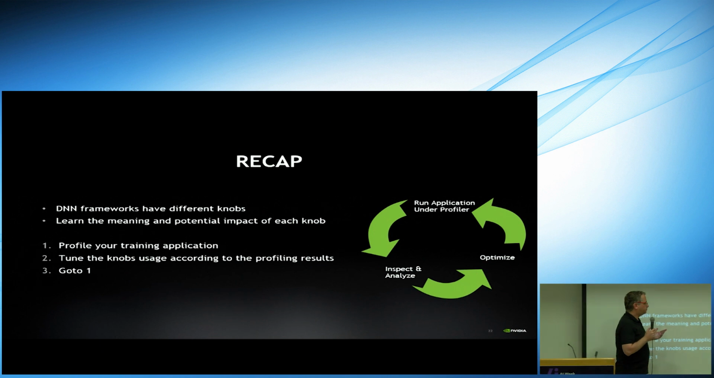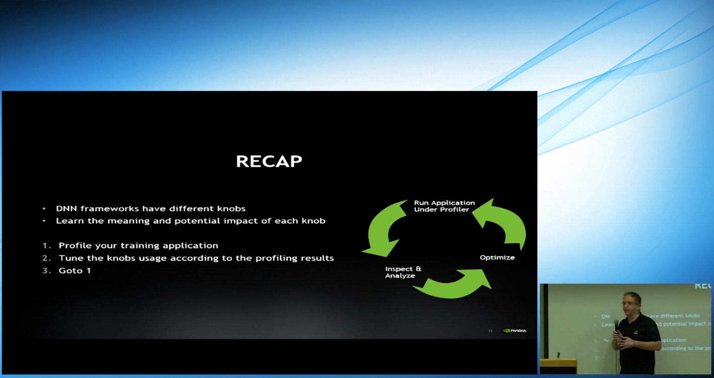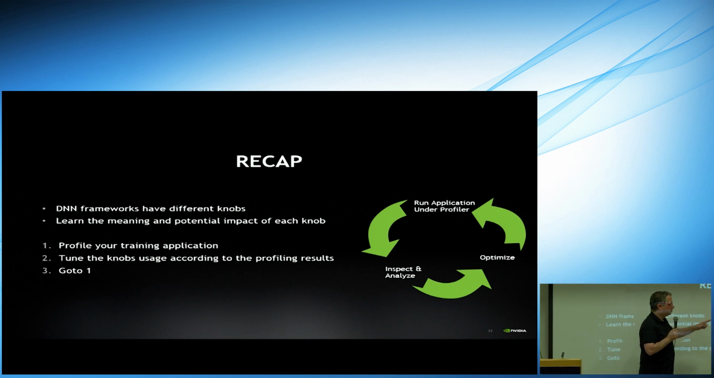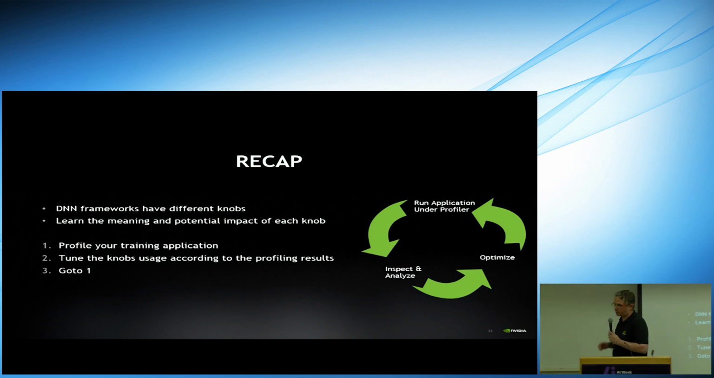So what did we do? Okay, so we ran the application under the profiler. We used Nsight, and we recorded CUDA, cuDNN, OS, and NVTX ranges. We then looked and recognized where our problem was. Obviously we looked, and then we optimized the code, and we tuned the knobs for the frameworks. And presto, just like that, we improved our data loading time by a factor of 40.